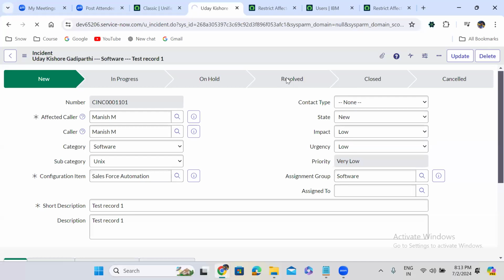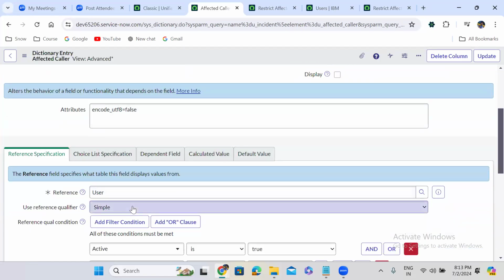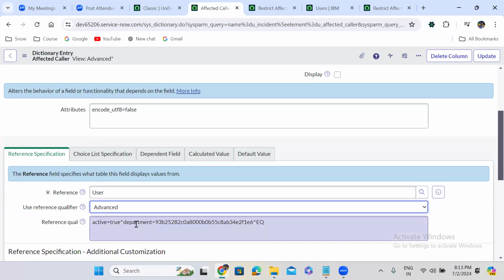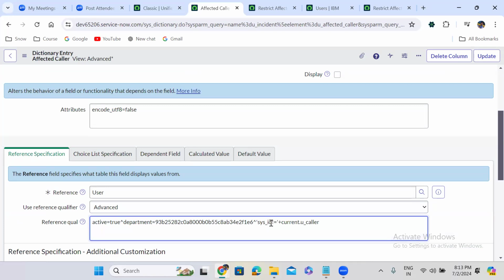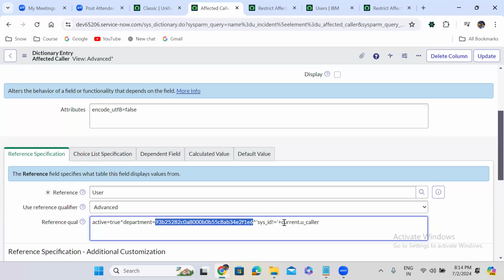So I did use the current object, guys. Current dot u underscore color I have used, current.u_affected column. I'm using advanced reference qualifier. There is already a condition, right? So you can also append the condition as well. Something like this one: active is true, department is HR and system ID not is equal to caller system ID. Okay, for now I am removing this one to make you understand better.